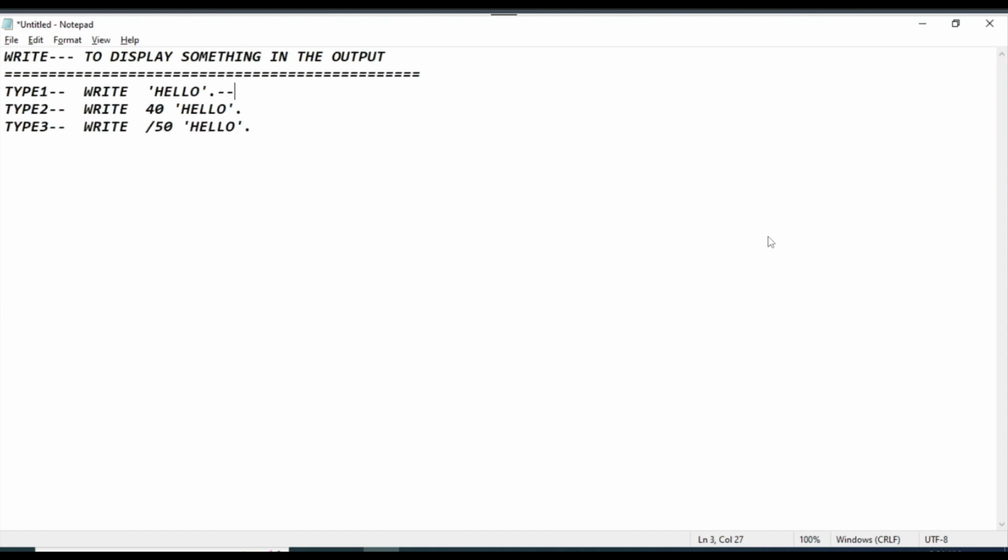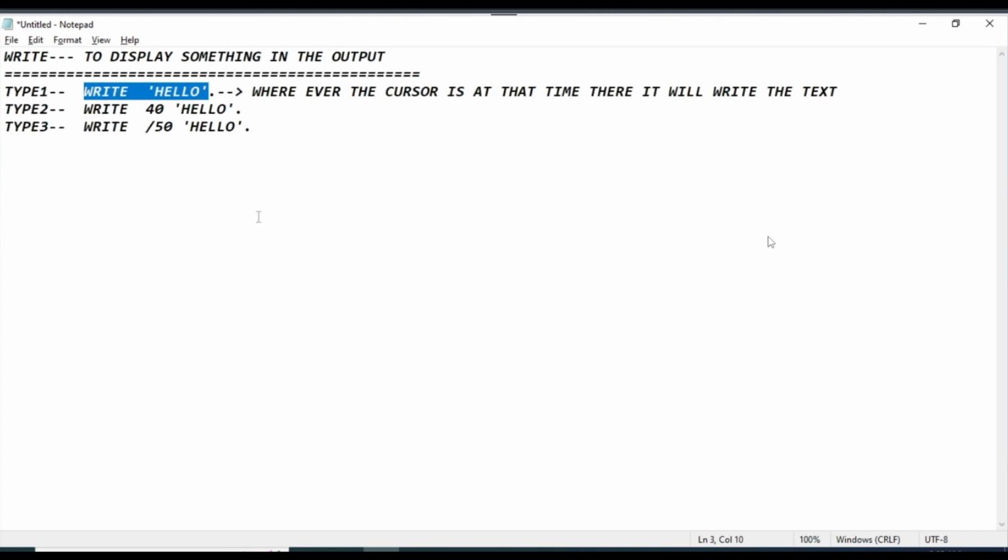So in this one, wherever the cursor is at that time, there it will write the text. Suppose by the time I am executing this keyword, my cursor is somewhere here. It will write there only.